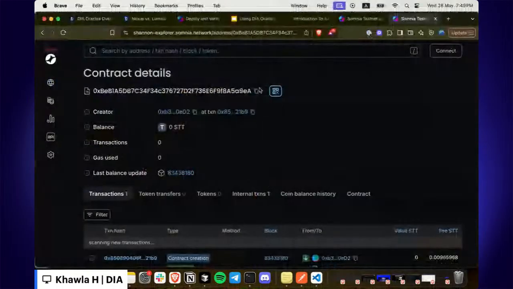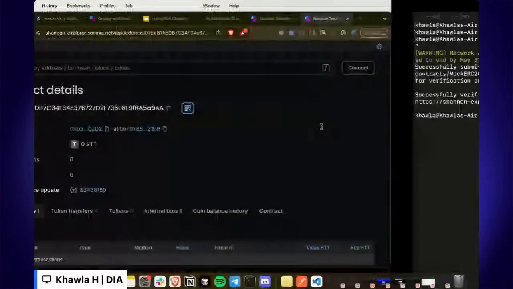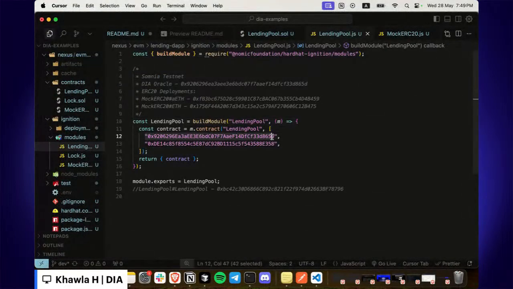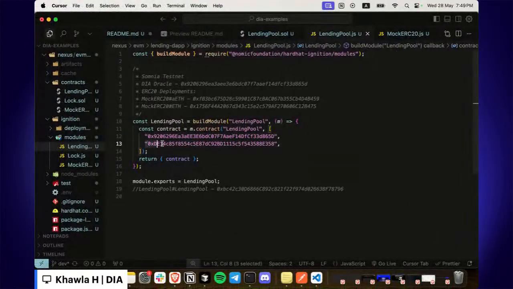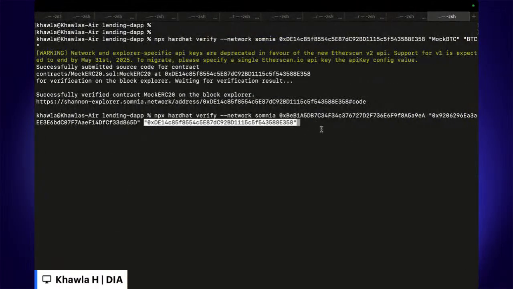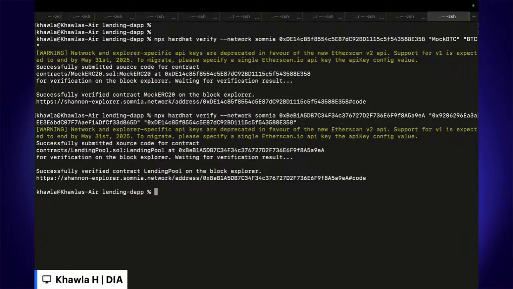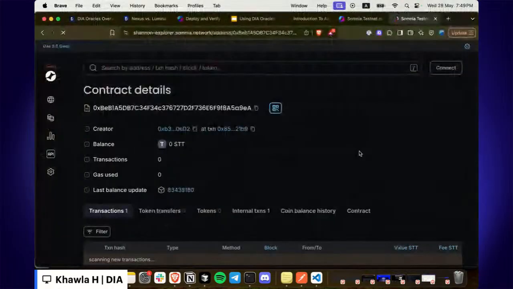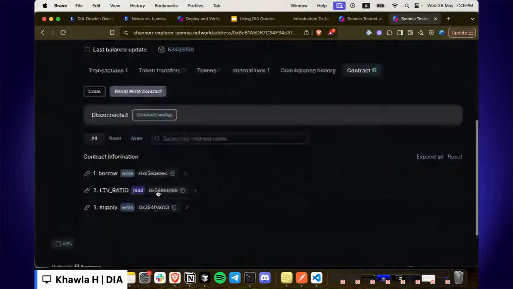It's this one, right? And the constructor arguments were, what were they? Yeah, it was this. It was the Oracle address and the token address. Okay, done. Let's verify. Yay, verified. Let's go. Refresh. Yay, we have our methods here.